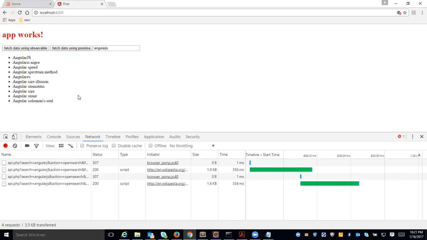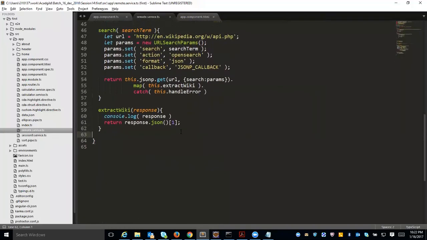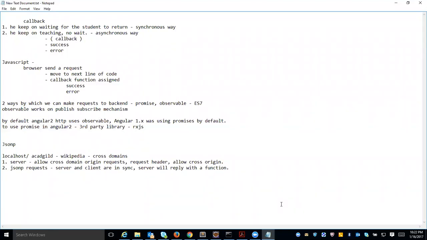So our main issue was related to how you make the requests. That is the main issue, and that is what we have done by using the JSONP. Here we have used the observables. You can use the promise as well, no problem at all. Rather, I recommend to use promise for now. So this is about our promises, observables, and making a JSONP request.